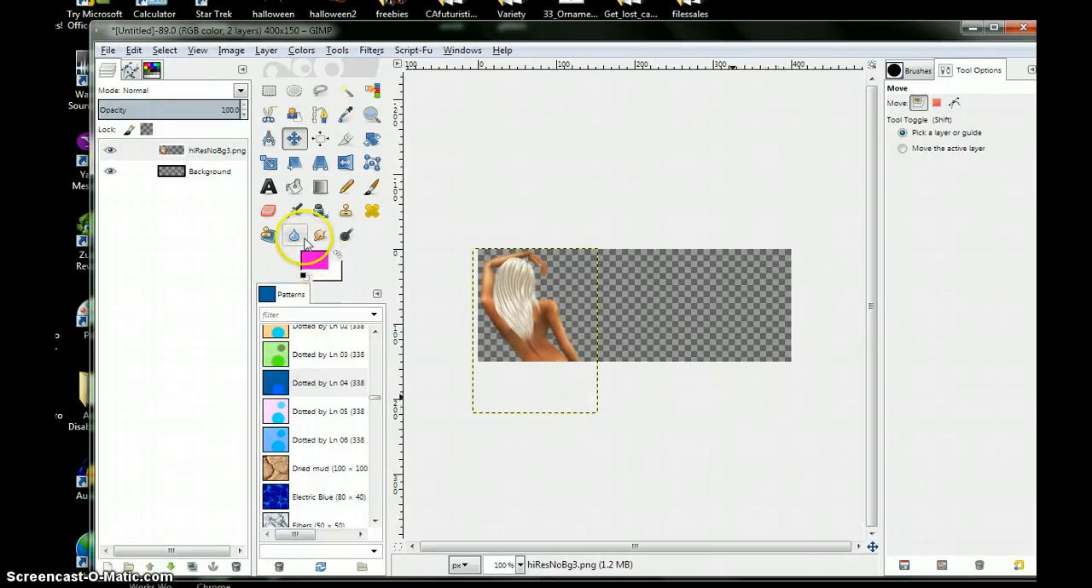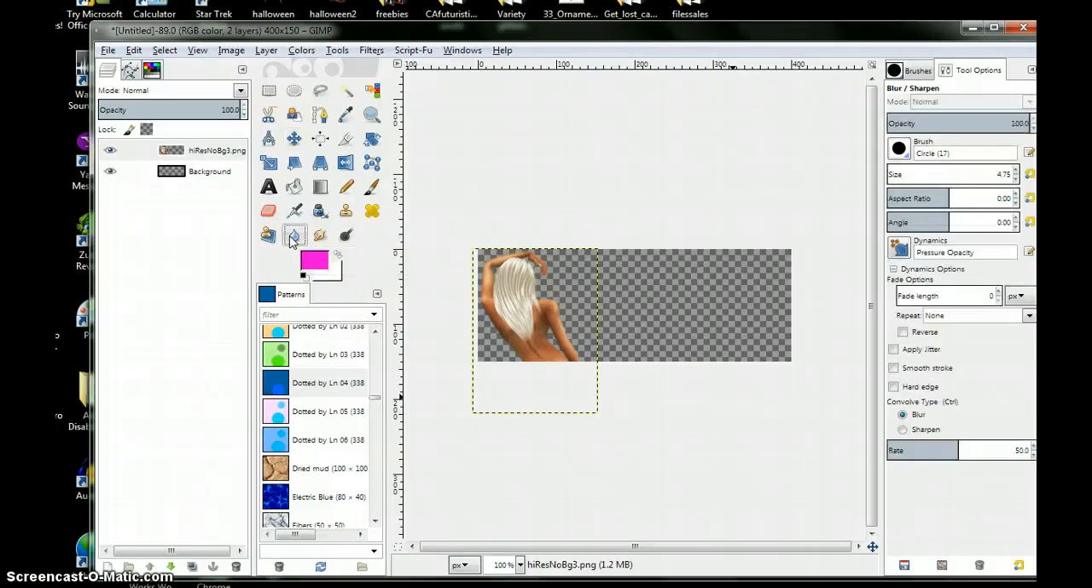You can also go into here, which is your blur sharpen tool, using a basic round brush, small size. You can go and soften anything else that you find. And see how I softened her hair, makes it more natural looking. Softened some other edges. Now, let's do some highlights.